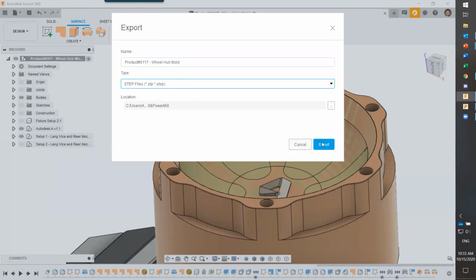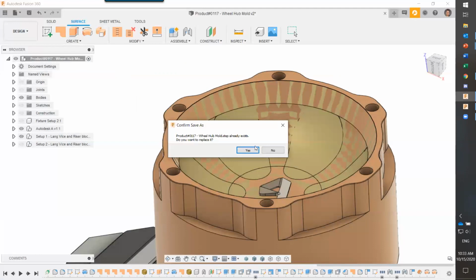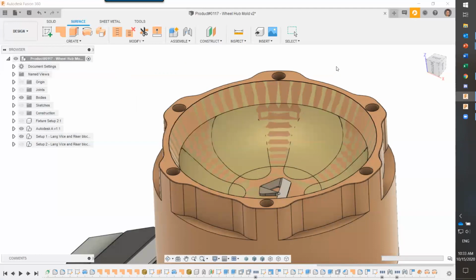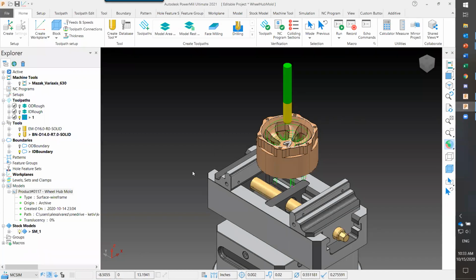And then my path here is already created, right? So it's already set correctly. So I'm going to go ahead and say export. Do you want to replace it? I'll go ahead and say yes. So wait for the confirmation, and now I can go back into PowerMill.